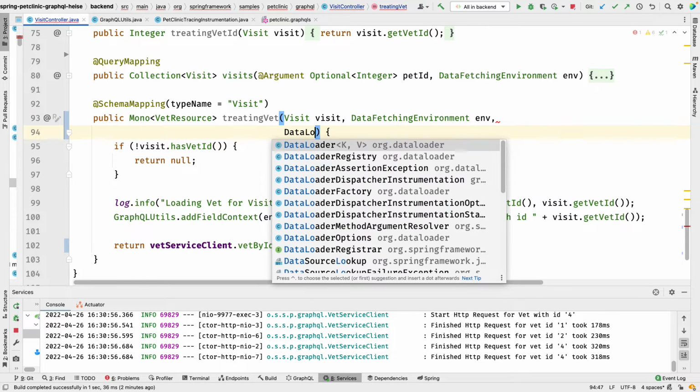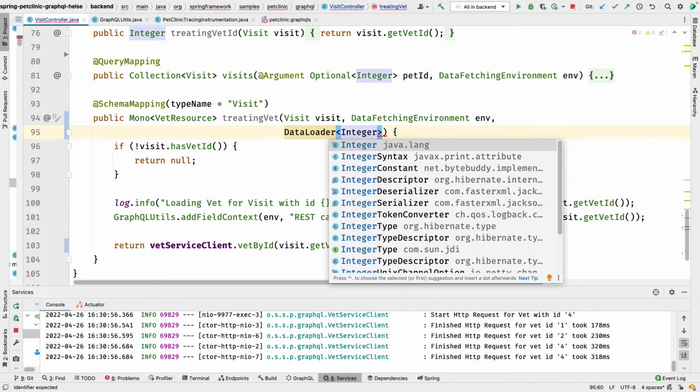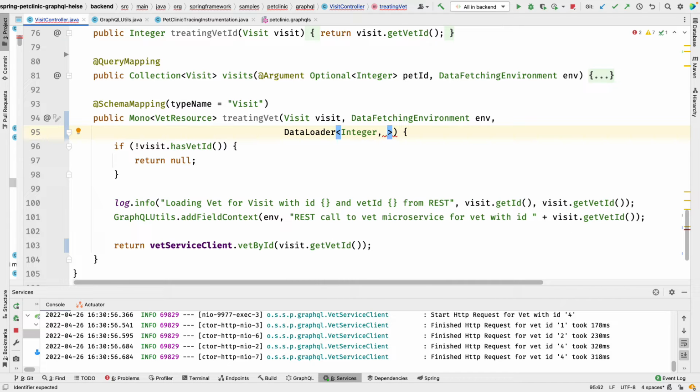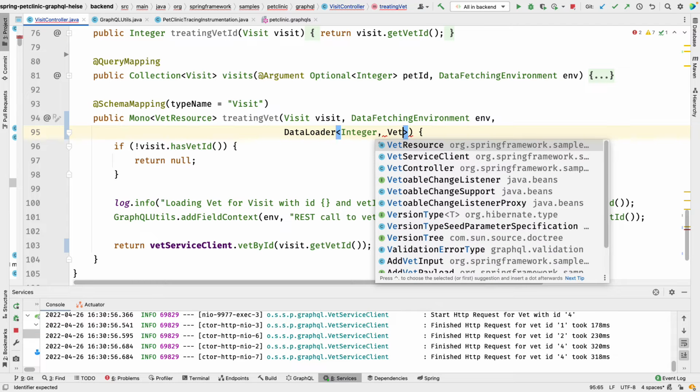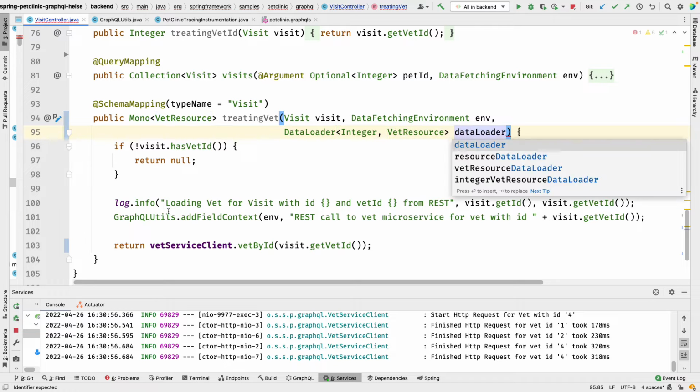And in this case, we need a data loader that takes IDs or keys of type integer, because that is the type of our primary keys in this application. And the data loader should load for these integer IDs the resource objects. That are the resource objects that are coming from our REST endpoint.